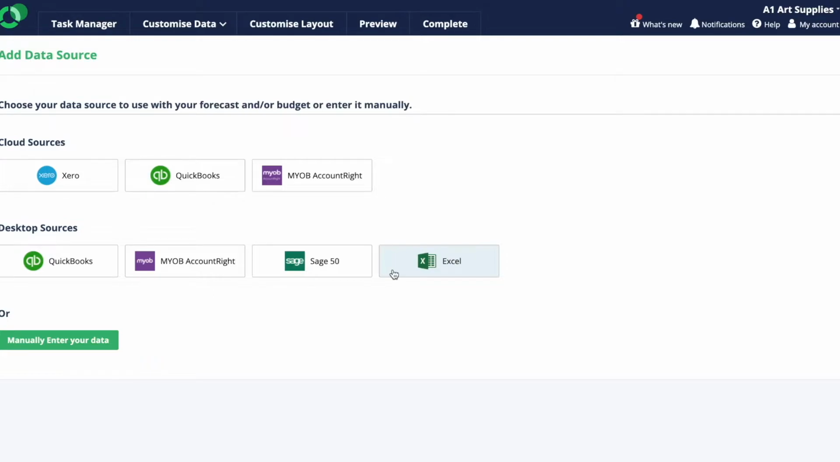If you don't want to connect a data source, you can also opt to manually enter the data. Please note that if you do choose to do this, you won't be able to attach a data source to any budgets or forecasts that were based on manually entered data at a later stage.